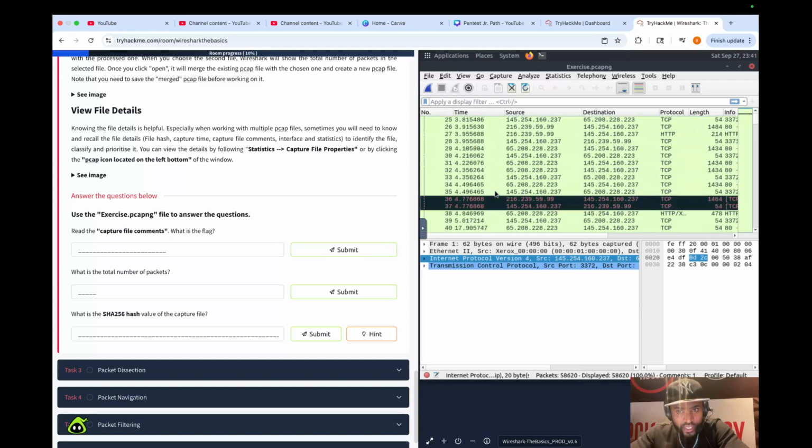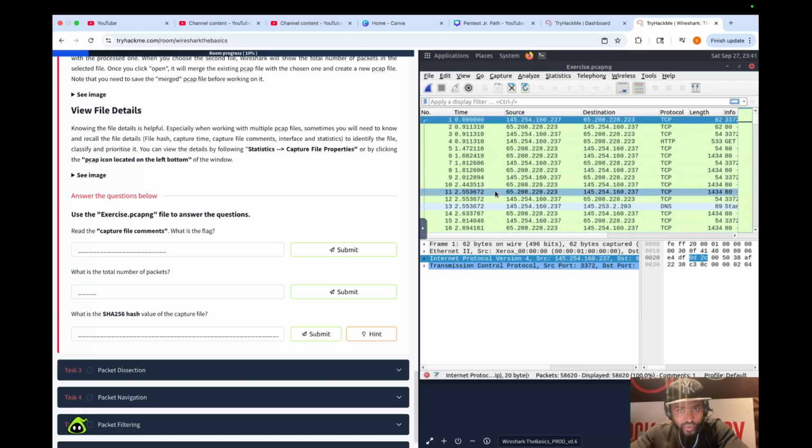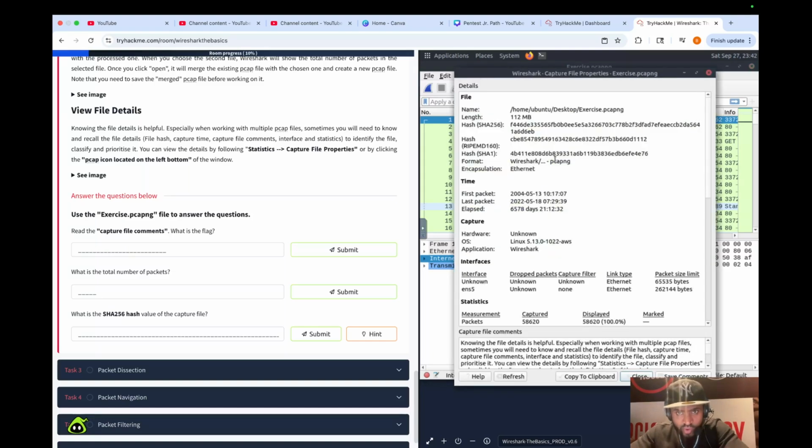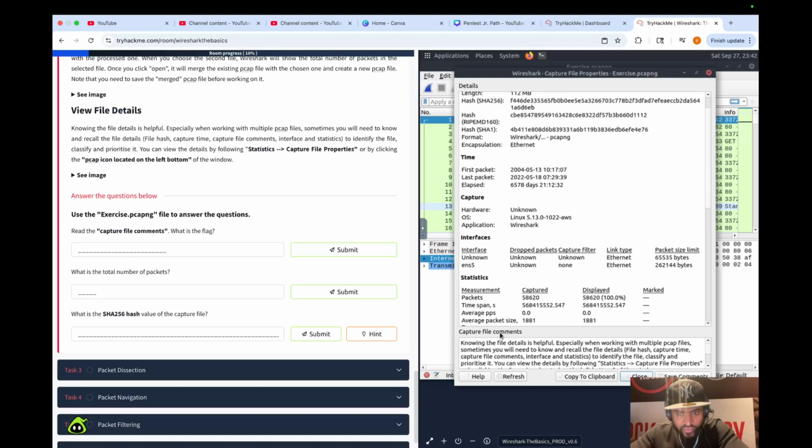It's so hard to go one by one, so you have to know how to use it. So read the capture file comments. What is the flag? To look at the comments, you can always click on this button right here, which takes you to the capture file properties where you have all the comments right here. Capture file comments, you have that as well.